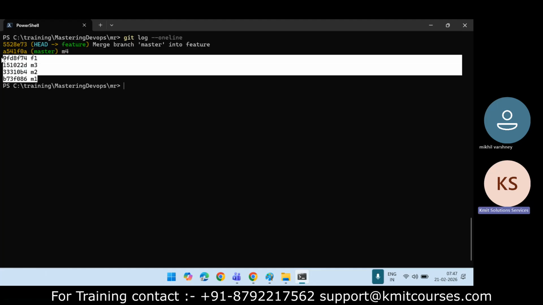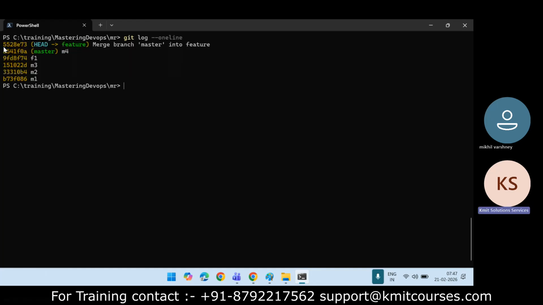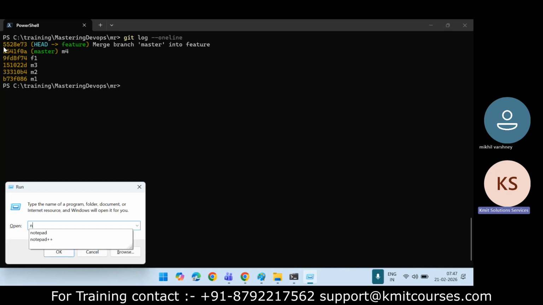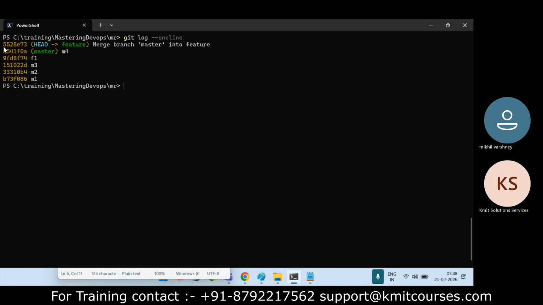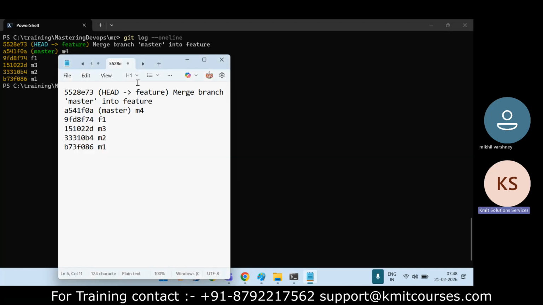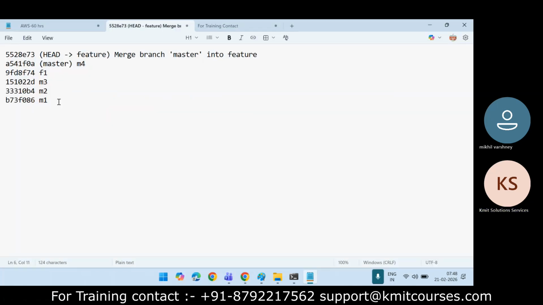So let us copy this and put it into a notepad so that we can compare. This happened when we used the master. First we did M1, then M2, M3, then F1, then M4. So it is in the correct order, right? The way we are doing the commits, according to that, the commit history is maintained.